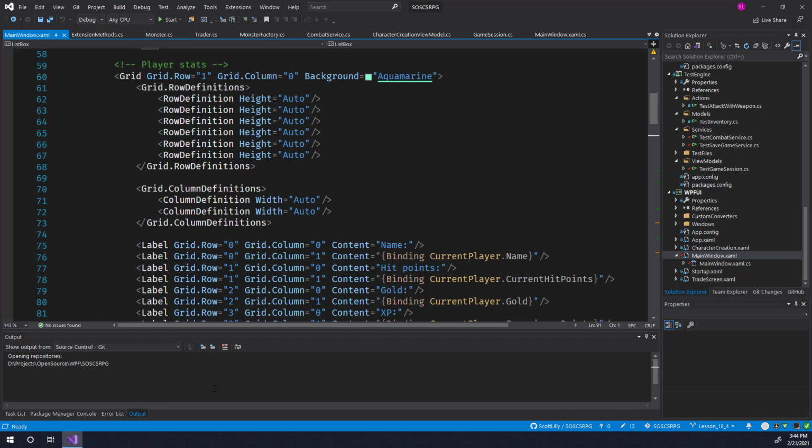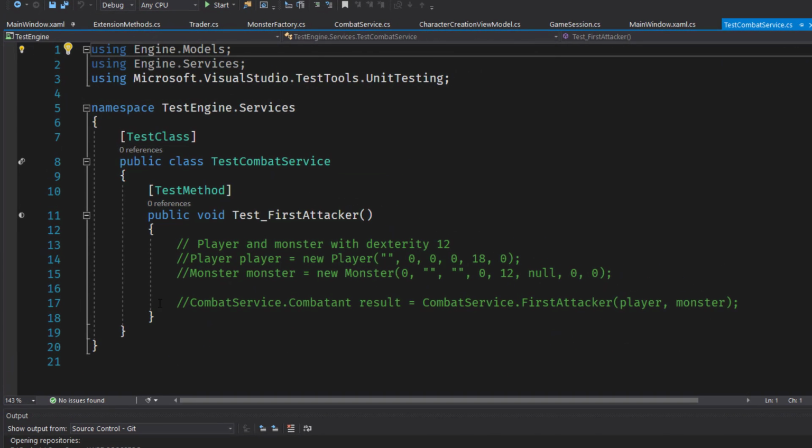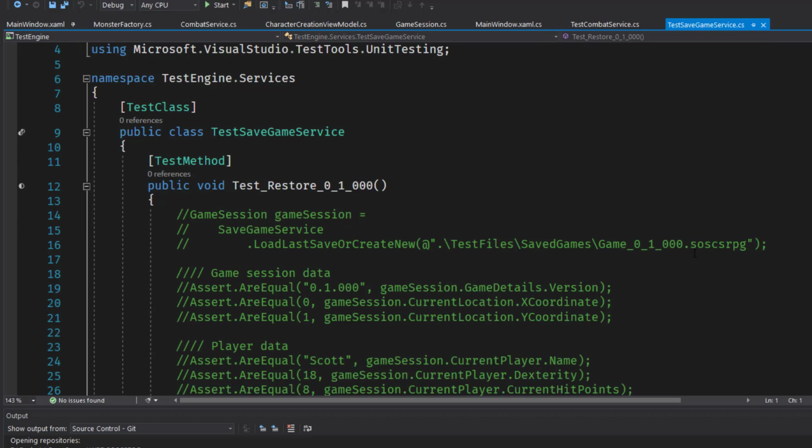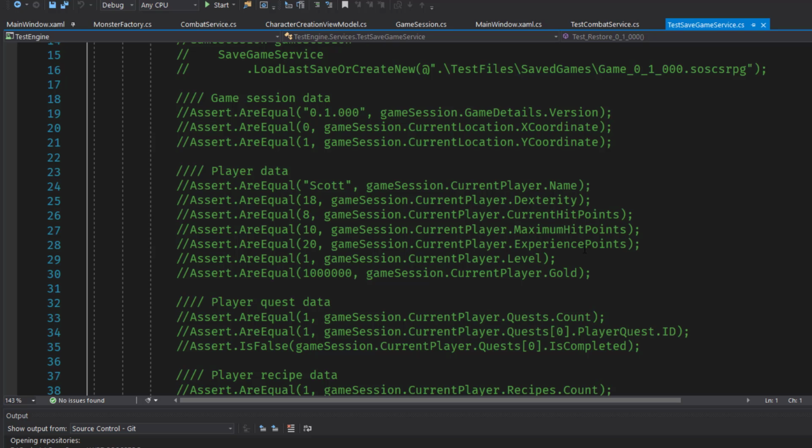We'll start by opening the solution and modifying some of the test classes in the test engine project. First we'll do test combat service, and we're going to comment out the test on lines 13 through 17, because this kind of needs the old player constructor with just the dexterity and not the player attributes. We'll fix this in the next lesson. We'll do the same type of thing in the test save game service, where we test the save and load game, again because we're changing the dexterity to player attributes.